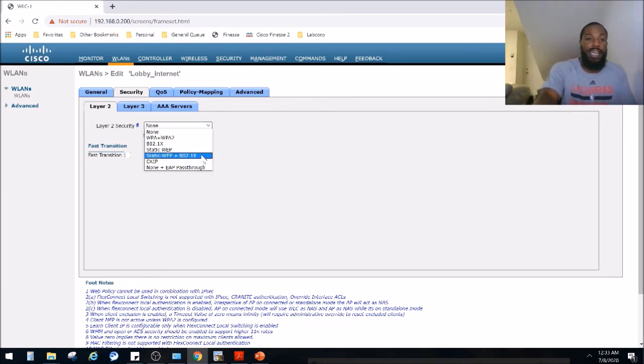You also have static WEP plus 802.1x. Don't let that fool you. It's still WEP. CKIP, none, and pass through. We had it at none, which means it didn't have any security protocols, nor did it ask for a password.